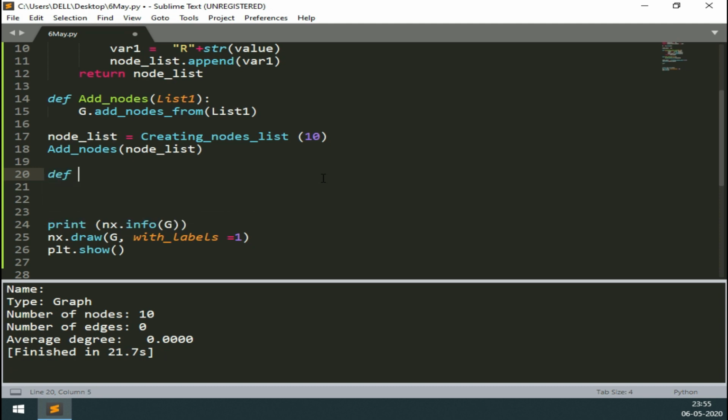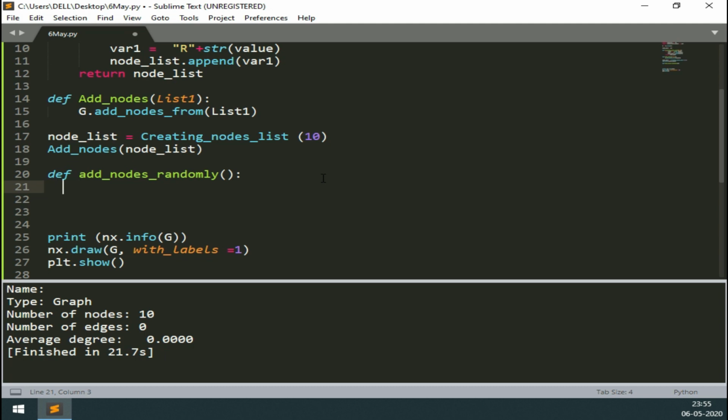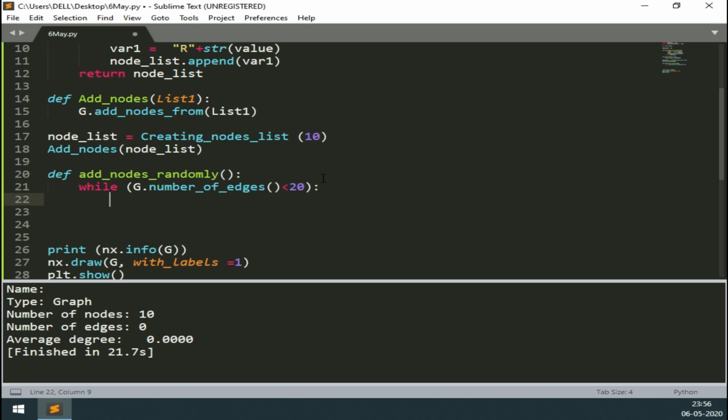Now I am doing define, maybe we can say add nodes randomly, okay, and into this function I can use maybe a while loop. So I am using a while loop where I am just saying g number of edges what I wanted to create, that should not exceed 20, because with 10 there are total 45 possibilities. I don't want to use all of the 45 possibilities, I am just using 20 possibilities.